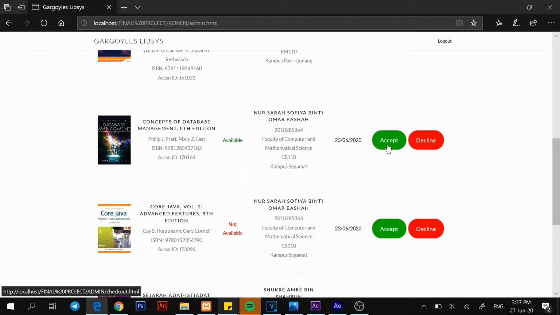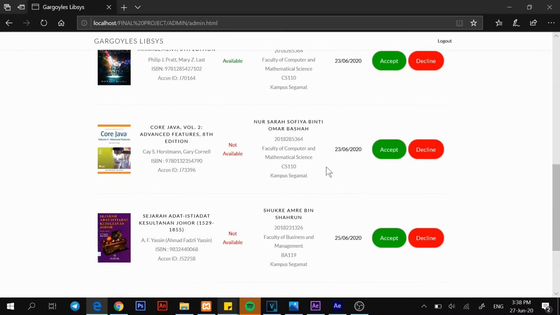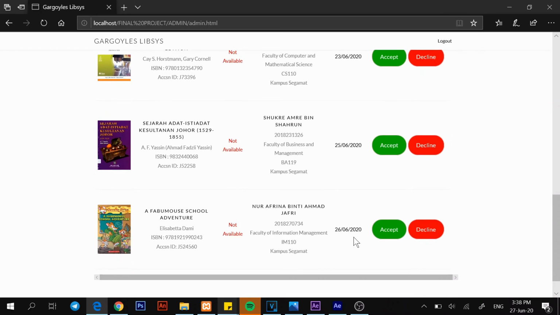If they accept the request, they have to state the date for the user to complete their borrowing process. If they decline the request, the librarian needs to state the reason for the declination. The requests displayed are sorted by the request date in ascending order, from the oldest to the latest date.